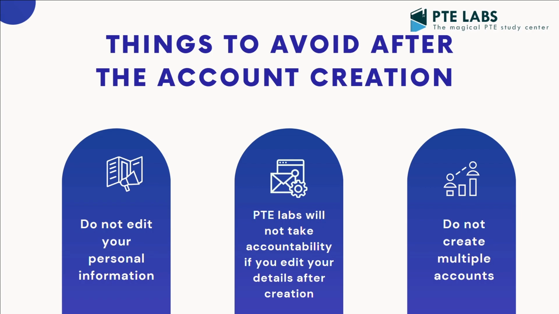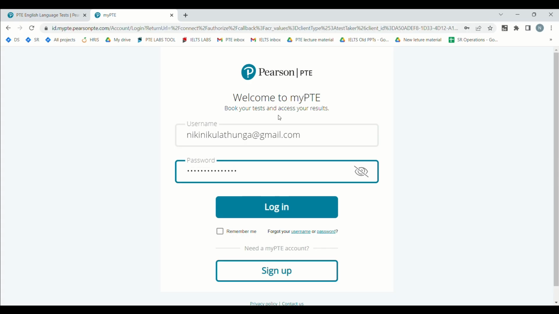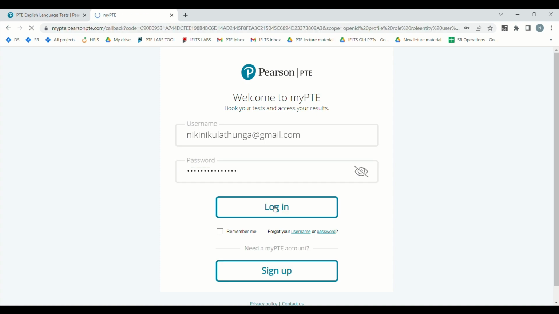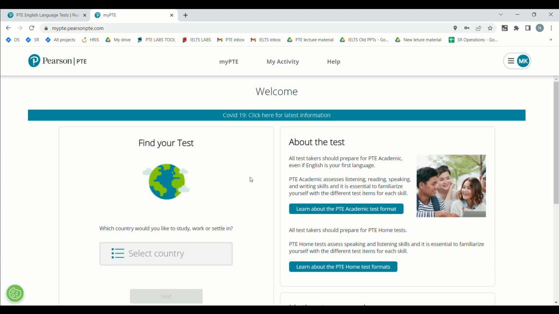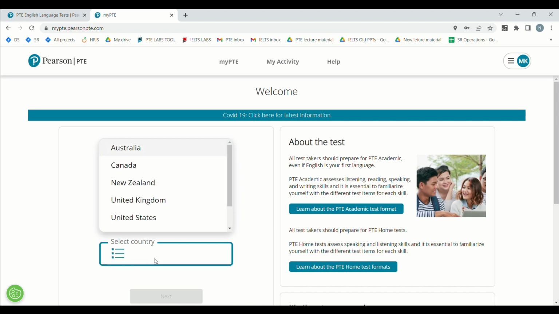Okay, so that's it. We have created the account now. Now let's have a look on how to book your test through the MyPT account. Alright, so before you book the exam, you have to log into your Pearson account. You can type your username and the password, and then click login to log into your Pearson account. Once you log into your account, you will see on the left hand side there's a box here as find your test. And from here you have to select the country that you're planning to go to.